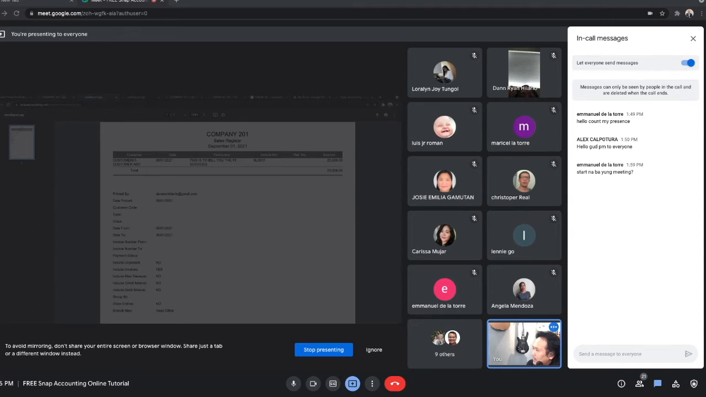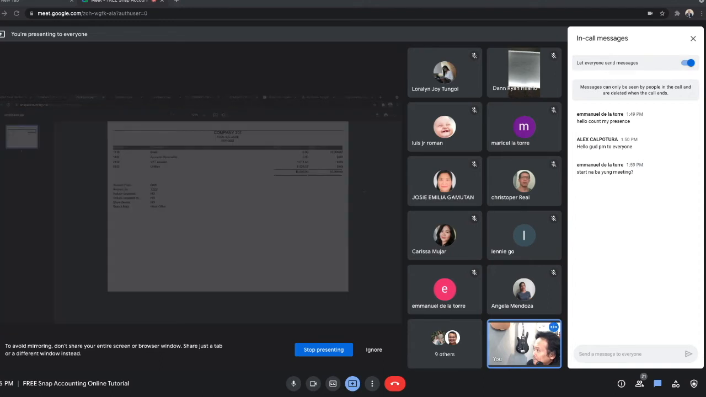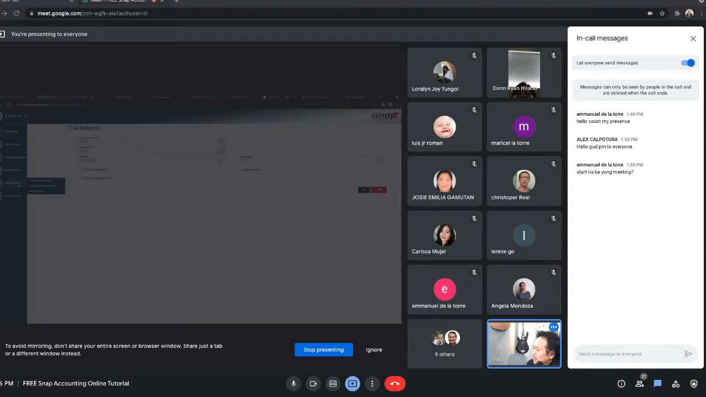manually. Okay? At the same time, if we look at our financial reports, I mean, if we look at the trial balance, then yan, updated na yung trial balance natin. Yan. So, and then of course, yung mga P&L income statement, balance sheet, general ledger will all be updated once we record this, we post transactions. Yan.